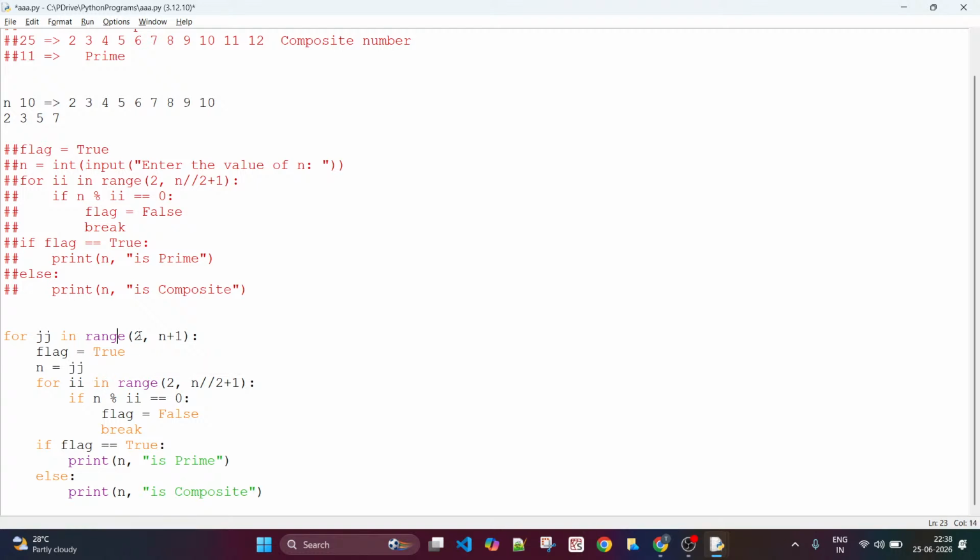Why? When jj is 2, your job is to check whether 2 is prime or not. When jj is 3, you need to check whether 3 is prime or not. When jj is 4, you need to check whether 4 is prime or not. When jj is 5, you need to check whether 5 is prime or not. That is how the jj value keeps changing, starting from 2 up to the user given input, up to 10 in this case. Every time, whatever the current value of jj, you need to decide whether it is prime or not, and that's all.